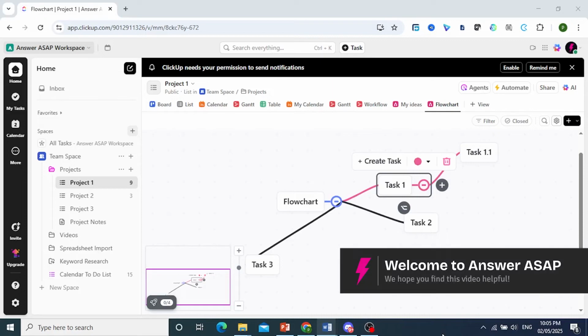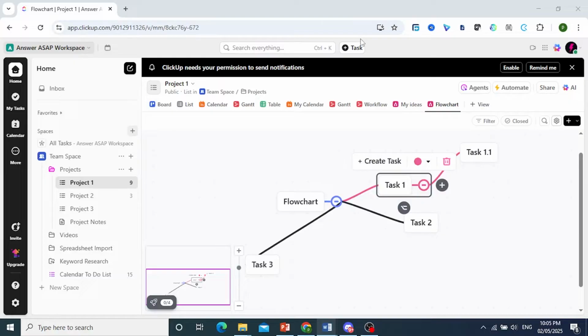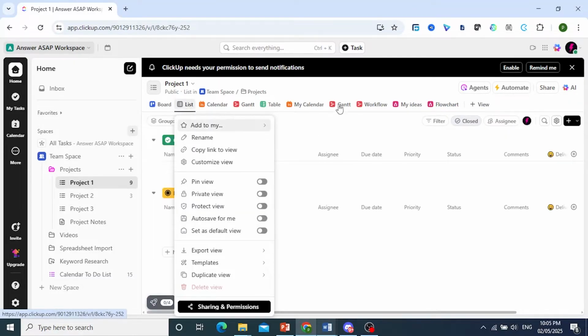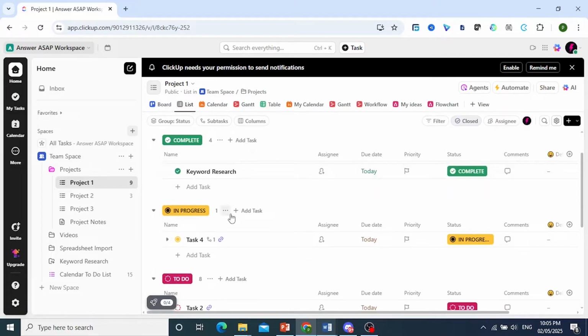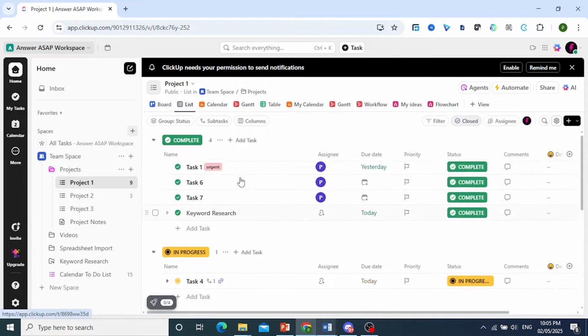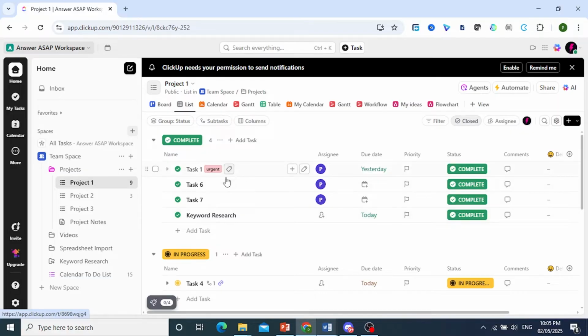Hey guys, in this video I'll show you how to create a checklist template in ClickUp. So I'll first go to list view right here, and we're going to open up a random task to go ahead and utilize that to create a template. So let's do this one right here, task 1.